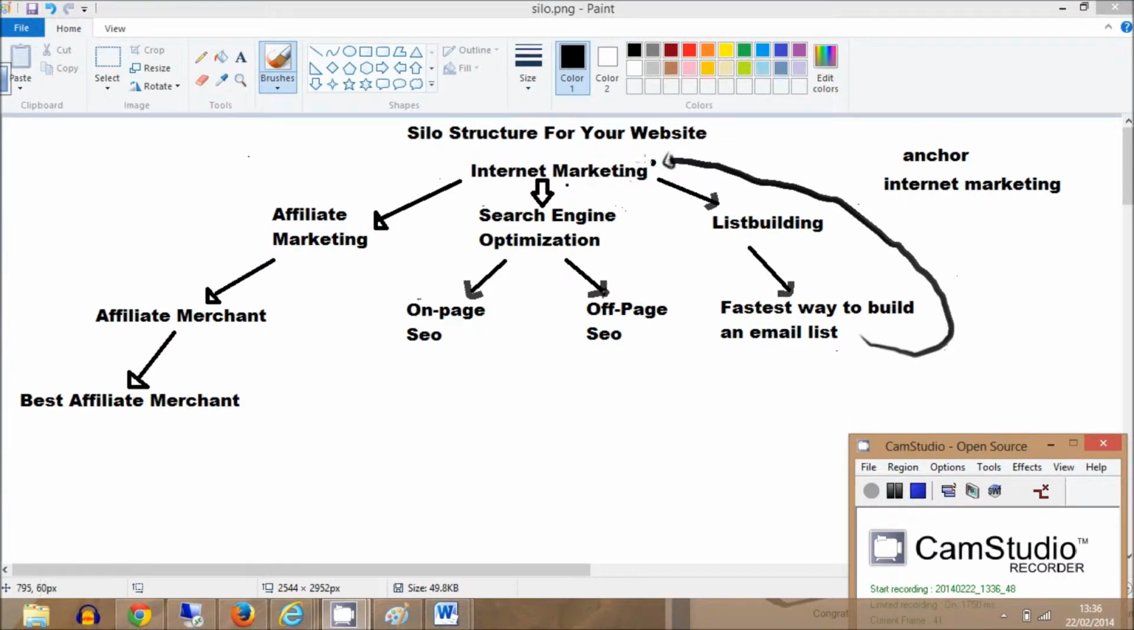Now these 3 pages in this silo structure actually link together with something that we call anchor text, and all anchor text effectively is, say for example my primary keyword page is internet marketing, just a clickable web link at the bottom of the page that links to the page list building. So from this page we would click the link and it would redirect us to the list building page.